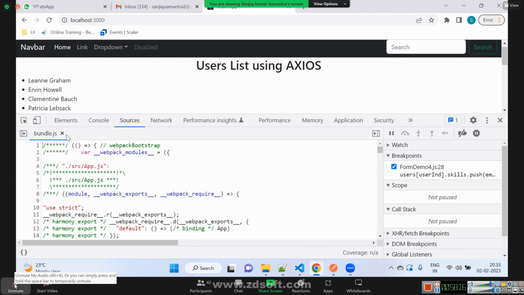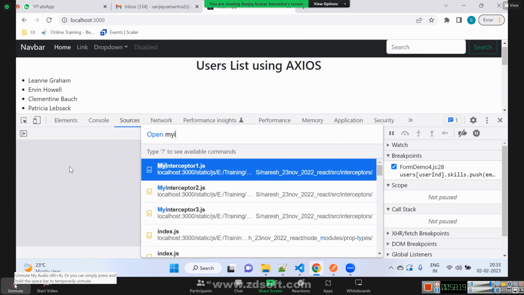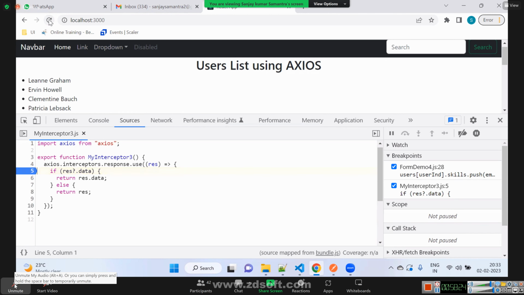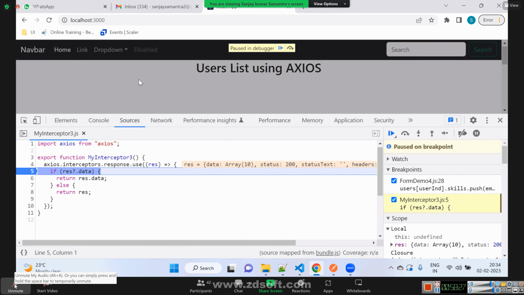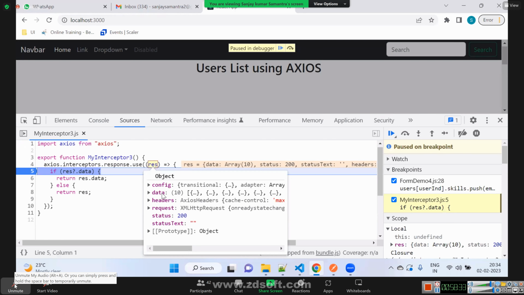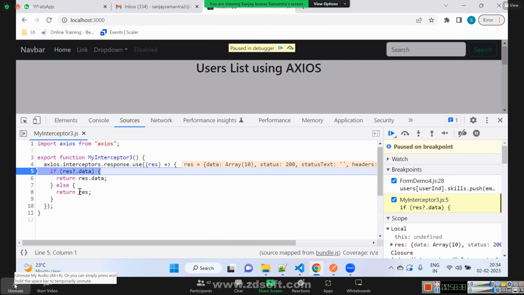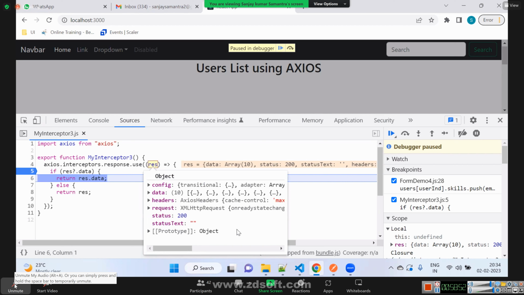So if you go to my interceptor 3, when we call, it gets the response. In the response, do we have data? If data is there, then return response.data. If there is no data, return the response object. So it will go inside this if block and return only response.data. It will ignore other information, right? Is it clear? Yeah.